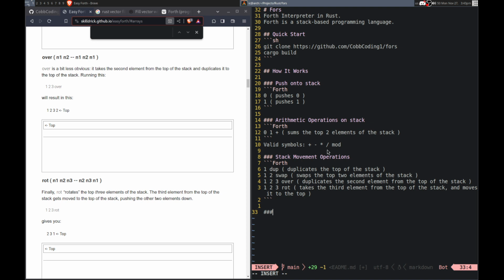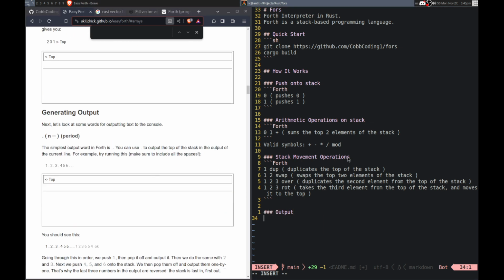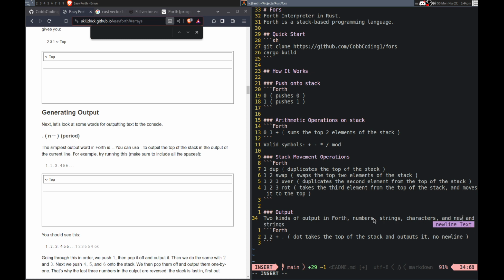Alright, so next up, output. There are 2 kinds of output: numbers and strings. So basically 1 2 plus dot. Dot takes the top of the stack and outputs it, with no newline. So we have numbers, strings, characters and new lines.